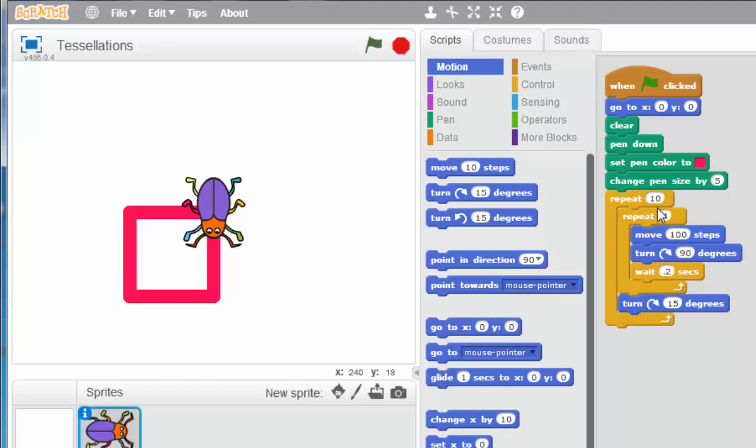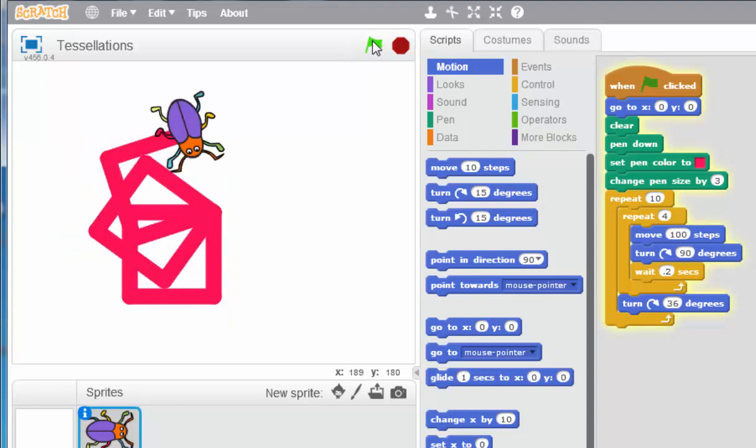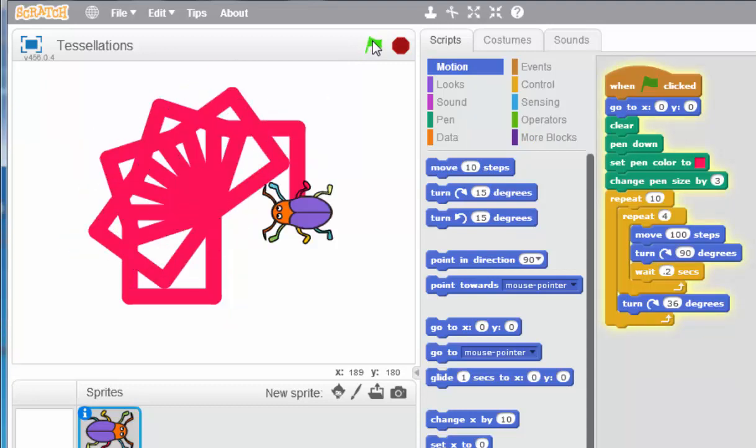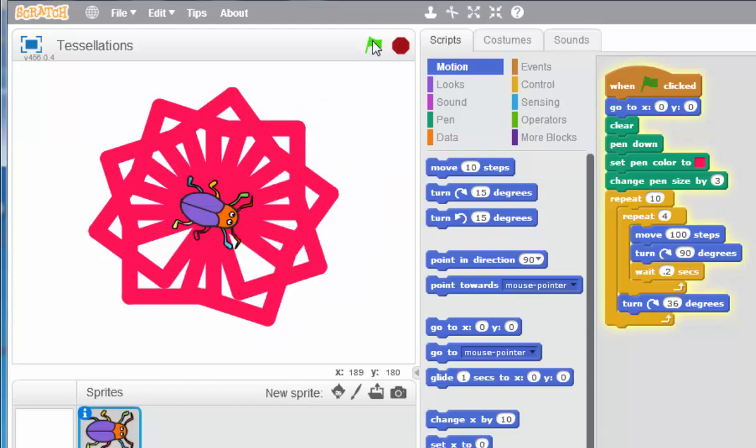Now because I've got 10 squares and there are 360 degrees in a circle, I need to divide 360 degrees by 10, which is 36, and turn that amount between each square. My pen size is a little bit large, so I'm going to just change that down to 3 and try that. So it didn't make much difference actually changing the pen size, but you can see it's turning between each square. There we go, and you can see I've produced a very neat little pattern. And you can try creating patterns of your own with different shapes and different number of repeats.